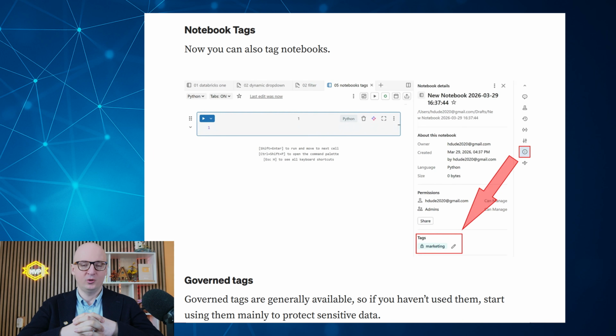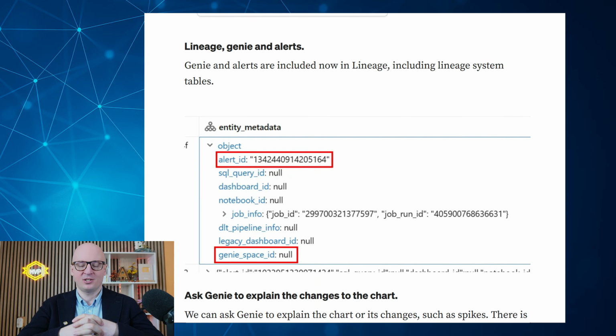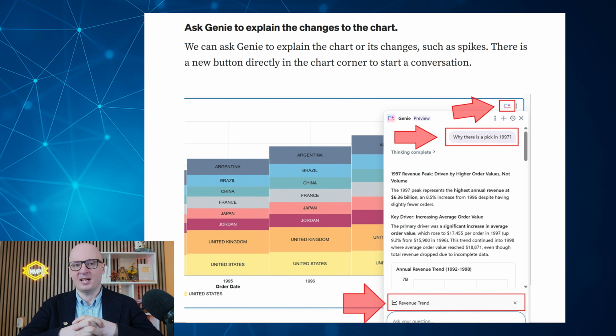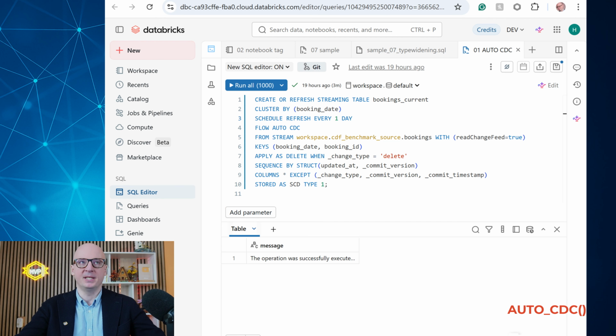Welcome to Databricks News. Today I want to talk about Auto CDC, notebooks, governed tags, workspace skills, Lineage, Ask Genie, and type widening. So let's start with the first update.